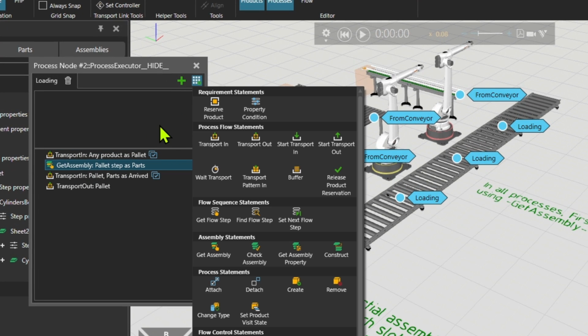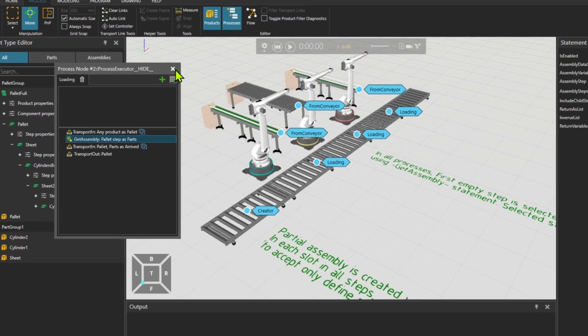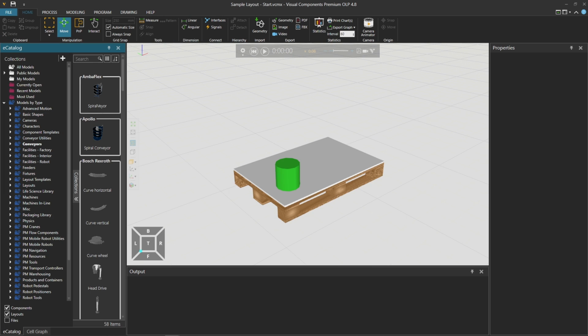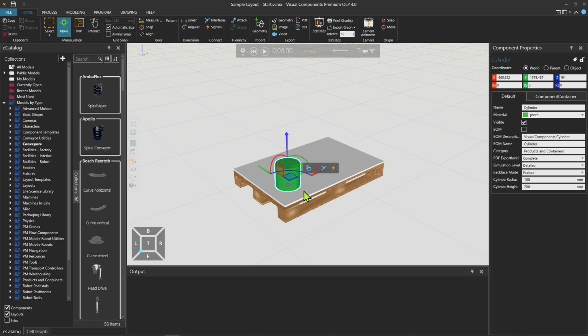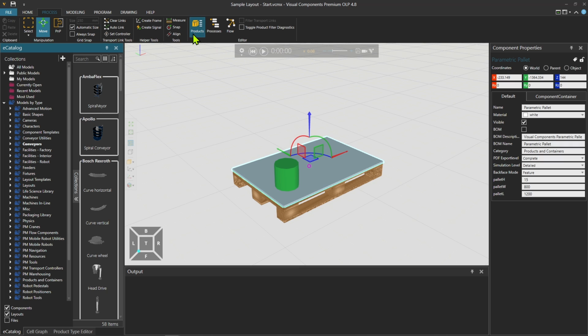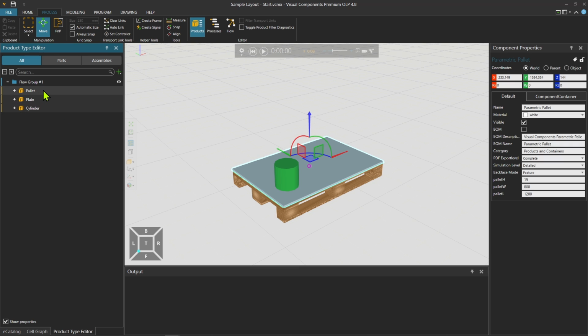But right now in this tutorial, I will try to teach you to use this transport pattern in and then make palletizing and depalletizing tasks so that you do the same process as here, but no need for the assembly. Let me go to the starting point. Right now I have three products: pallet, a cylinder, and a sheet. And in the Process tab, if I activate my product types, there are three product types: pallet, plate, and the cylinder. I'm going to call this plate from this point.